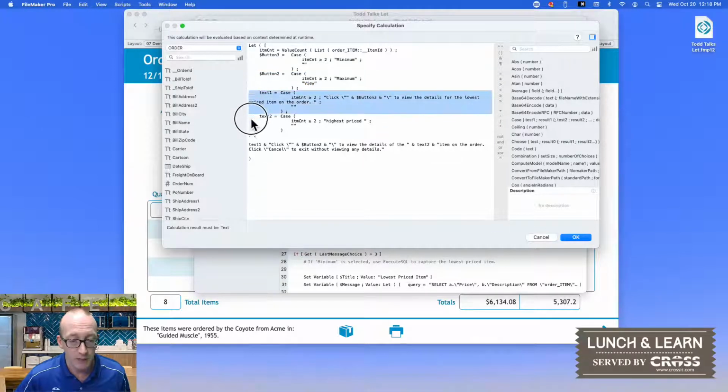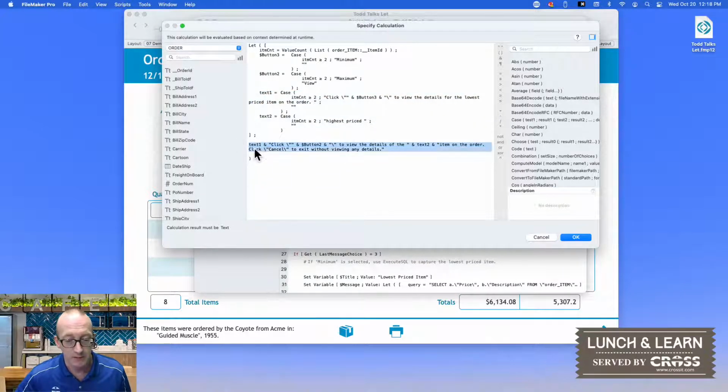And then we're doing a couple calculations here to get some text, again based on that item count, to make it dynamic. And then my final calculation is that if I've got 2 or more items, it includes text 1 as part of the string. If not, it just starts with that, throws in the button name that's dynamic, so I know whether it's view or maximum depending on the item count, and then it inserts whether it's the highest priced item or just the item, right here.